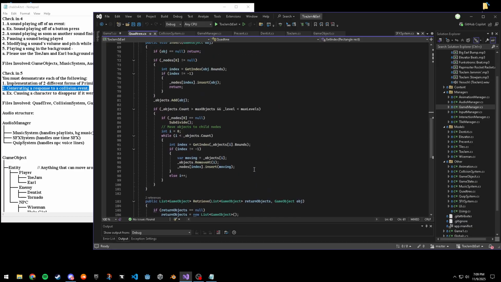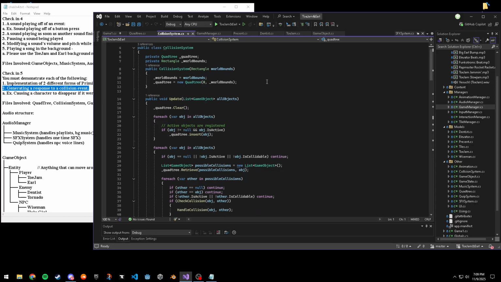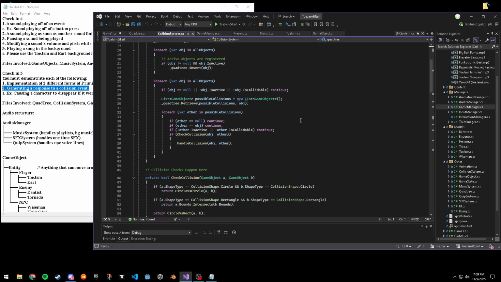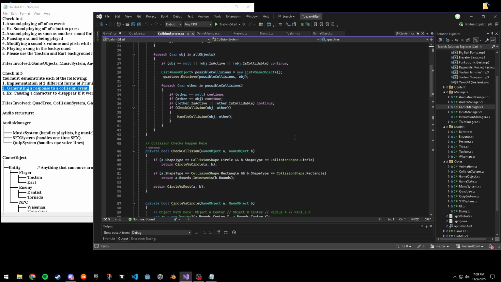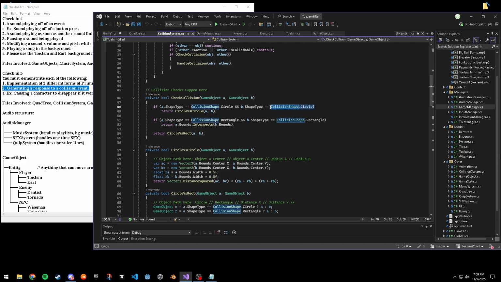And here is my collision system. As I'm going down, I'll explain some bits. This is all just checking and handling collision. Here is where you can actually see my collision shapes. These are all the possible ones: circle v circle, rectangle v rectangle, and then circle v rectangle.